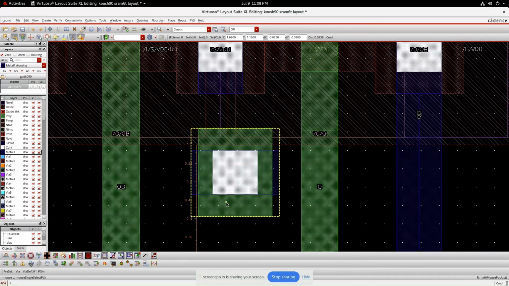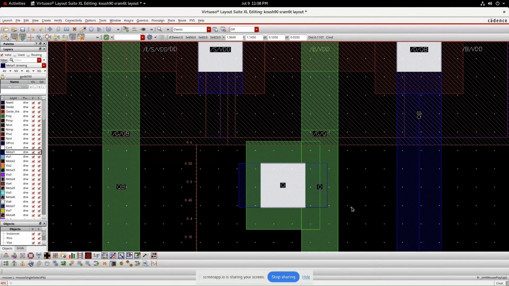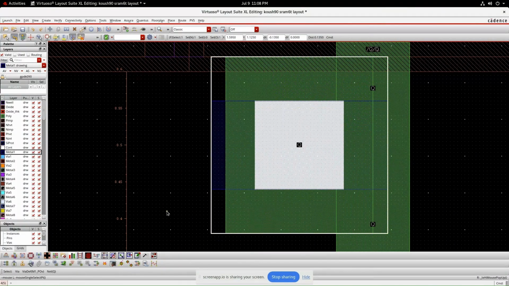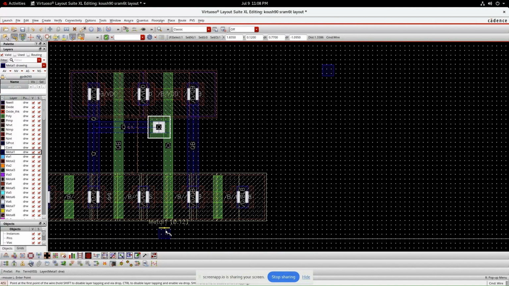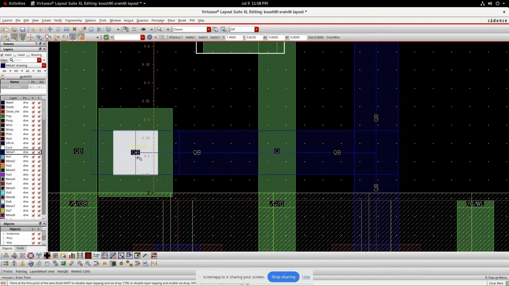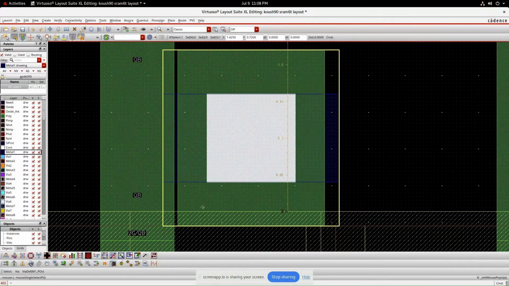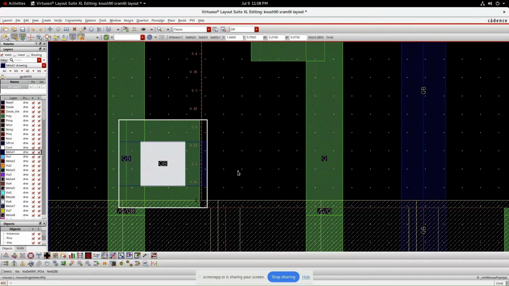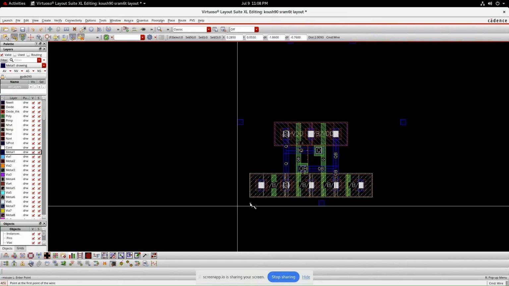So this is the via that I have placed. So place it. So now the metal to poly is connected for Q terminal or for Q connection. Similarly, we will do for QB also. So now this is also done. So the Q and QB connections are now done.